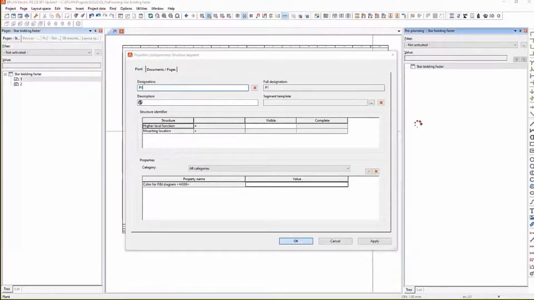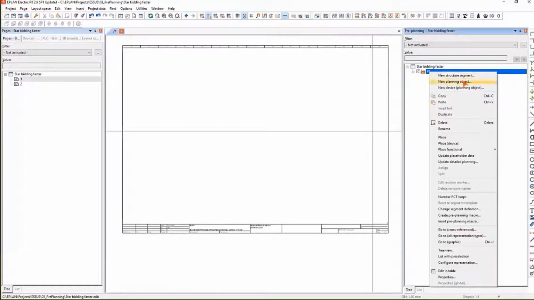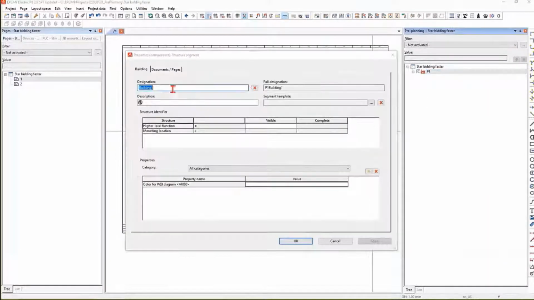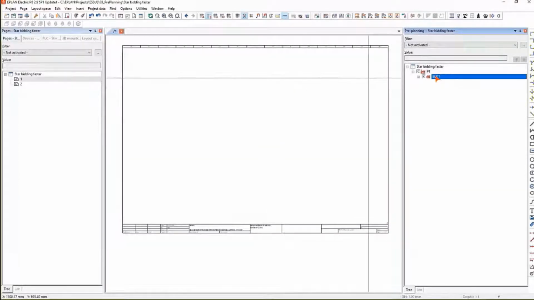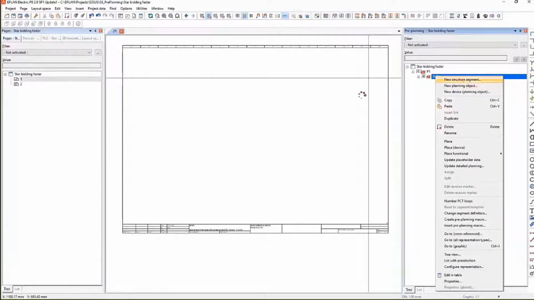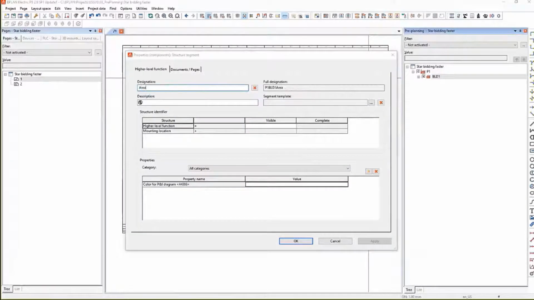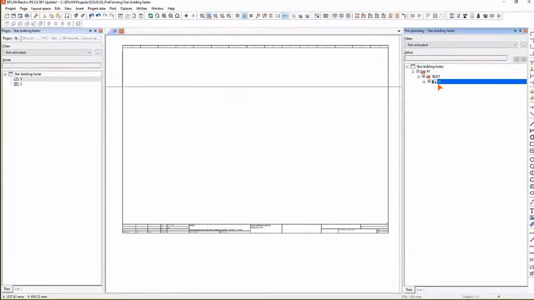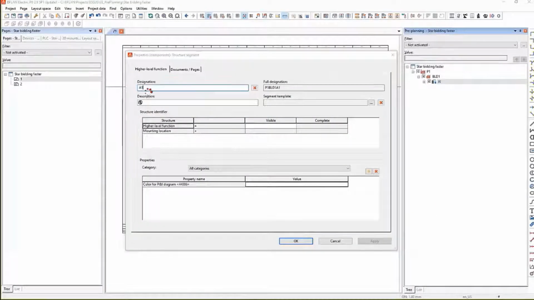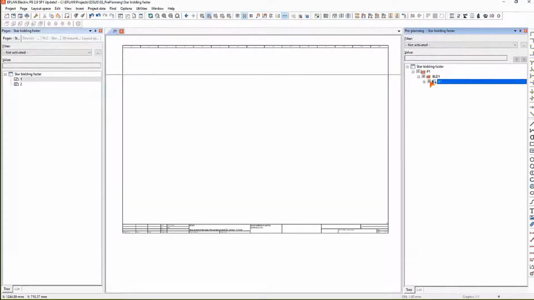I can add some descriptions if I need to. In my plant P1, I'm going to create a new structure element. It's going to be a set of buildings. So it's going to be building 1. And in this building 1, I will add another structure, which will be area 1, for example. You can easily modify the properties after they've been used if needed. And in the building 1, I'm going to have an area 2.